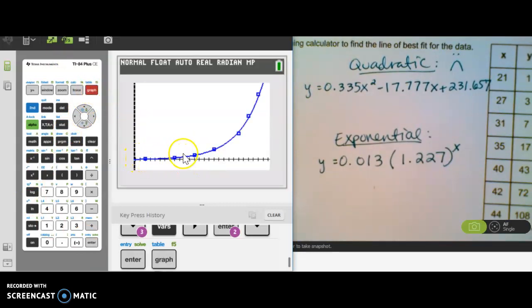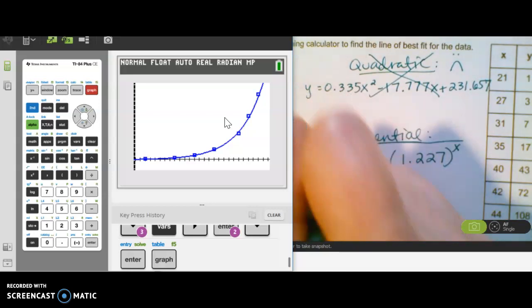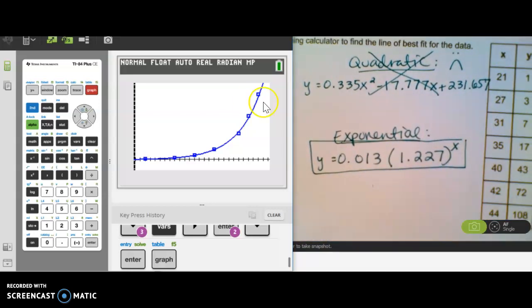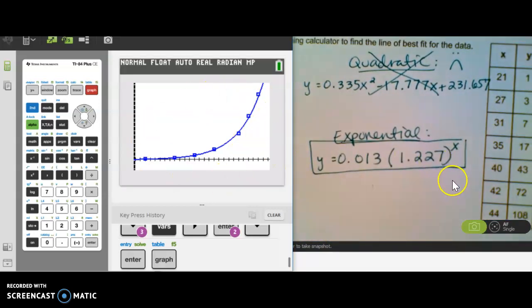So we see that this line goes through almost all of the points, and it just fits the shape so much better than the quadratic did. So I'm going to mark out the quadratic. That one did not work for this. This one is exponential based on the graphs that we just did in our calculator, and that's going to be our line of best fit.